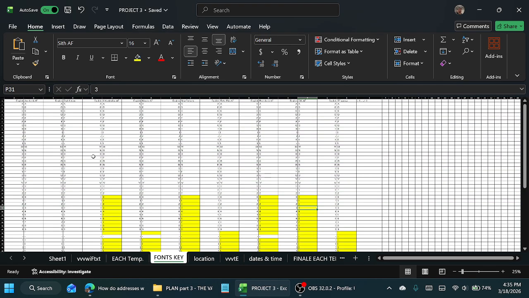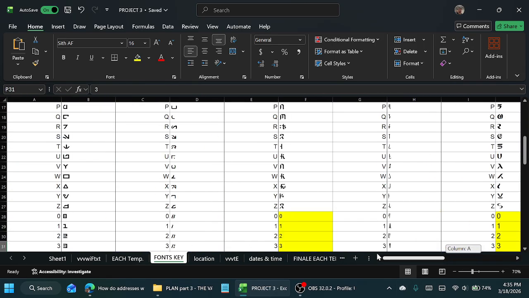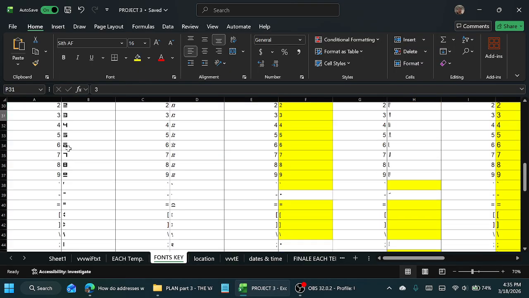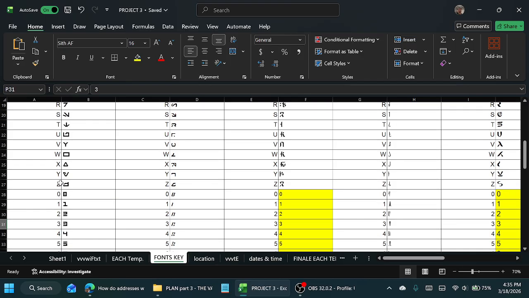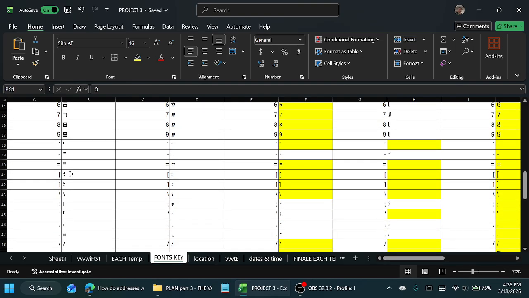Then there's fonts key, which zoomed out you can't really see, but when you zoom in, it's all of the fonts that I showed implemented. So it goes A to Z in all caps, by the way, 0 to 9, and then specific characters.